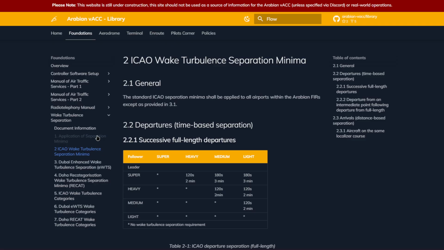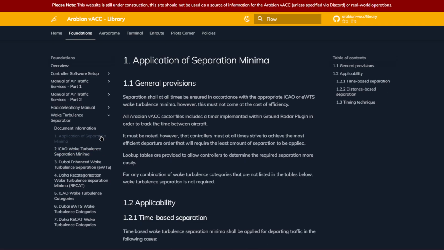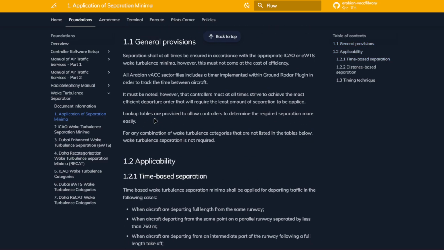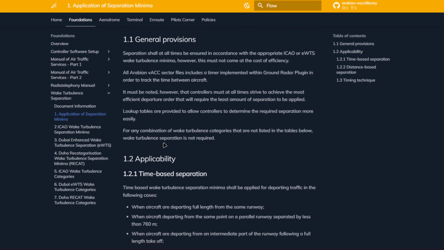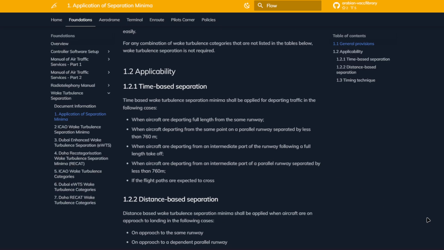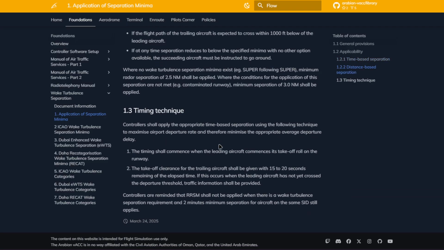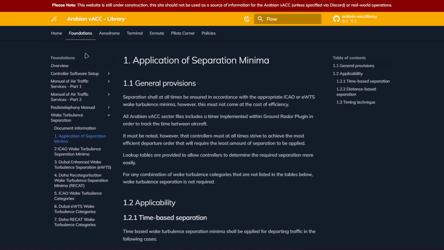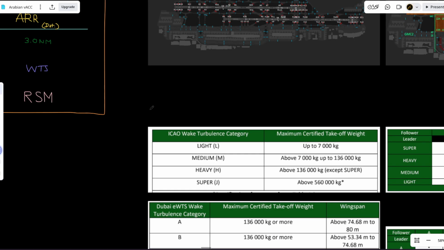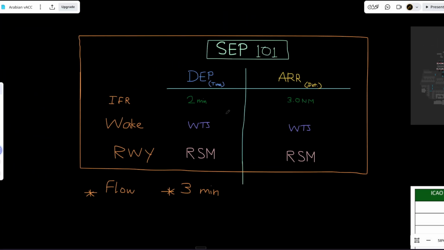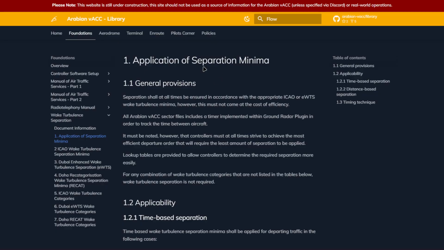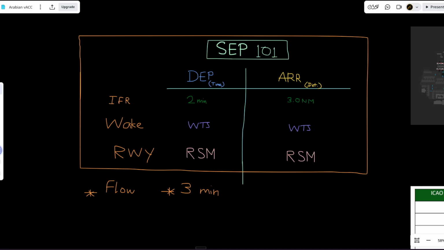And then you have some more information on how you apply them. It goes into a little bit more detail here. So time-based separation, when you can apply it, distance-based separation, when you can apply that, the technique to time it, the technique, just go through this. As I said from the beginning of the series, use this as a supplement to your reading and your self-studying. So there you go, Separation 101.